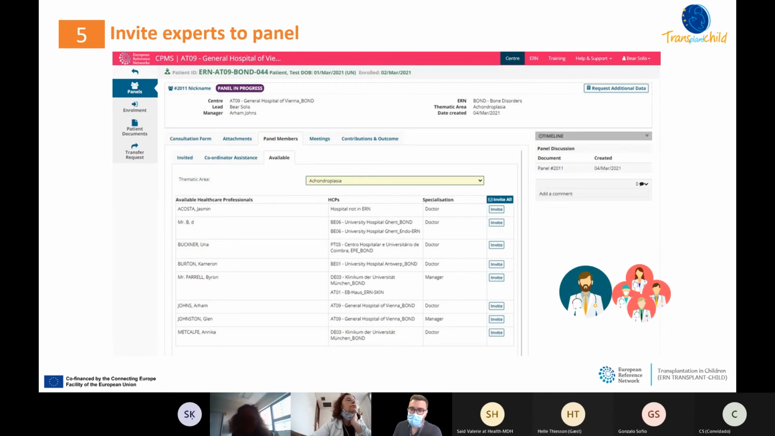Once you have your consultation form written, you have to invite some panel members for discussing this consultation. This can be easily done by the tabs we talked about previously, panel members, clicking on available, and searching for the different specializations or doctors or the thematic area, which is a list here in yellow, and simply clicking on invite. The professional who is invited will receive the invitation and can accept or refuse it and contribute to the panel afterwards.